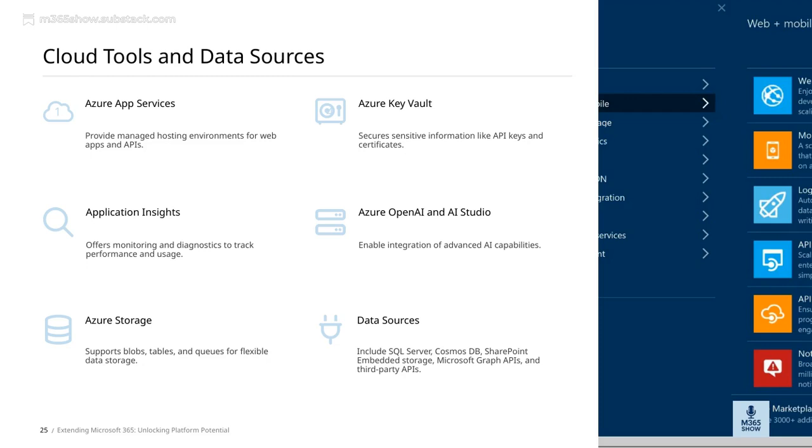By leveraging these data sources, we can incorporate advanced AI capabilities into our solutions. For example, Azure OpenAI and AI Studio allow us to build and customize AI models that can analyze and interpret data more intelligently. Security is also a key consideration. So we use Azure Key Vault to securely store sensitive information like API keys and certificates, ensuring our data stays protected. When it comes to data storage, Azure Storage supports blobs, tables, and queues, giving us flexible options to store and manage various types of data efficiently.